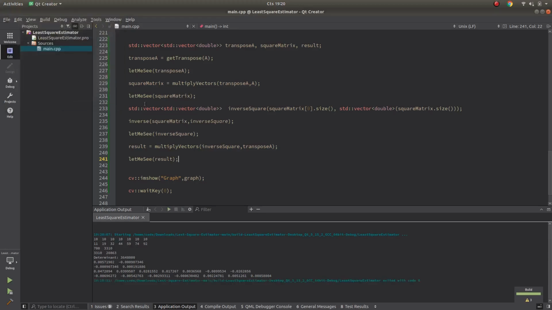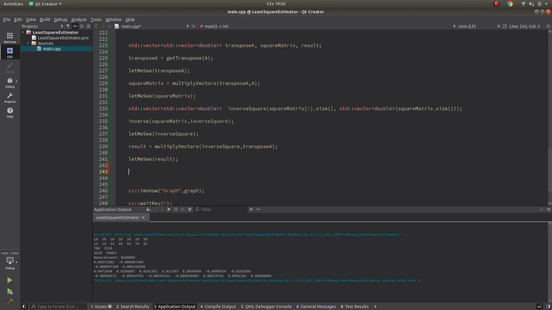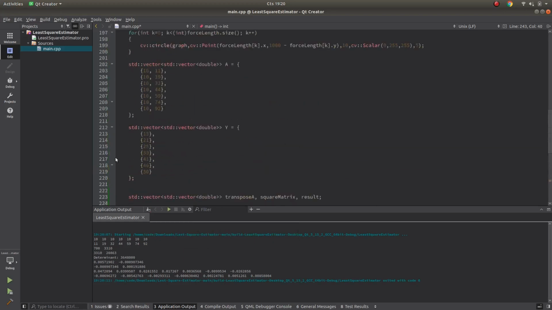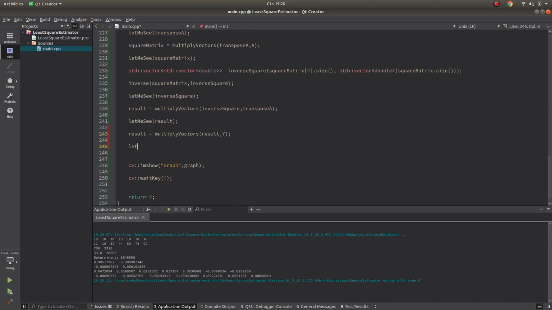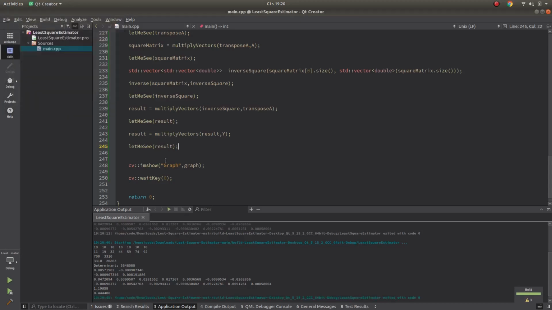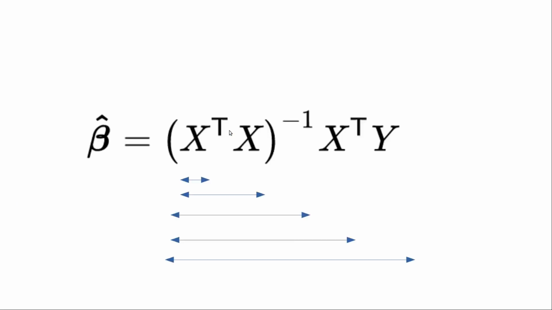And this is now the last step. The last step is multiplying the result with y. Let's call it result again, maybe. There is nothing wrong with that. Multiply the vectors result with y. We defined y above, this one. Let's see the result again. Okay, now these are our k0 and k1 which we found. There is no problem. Now we get this k1 and k0 at the end of this equation.